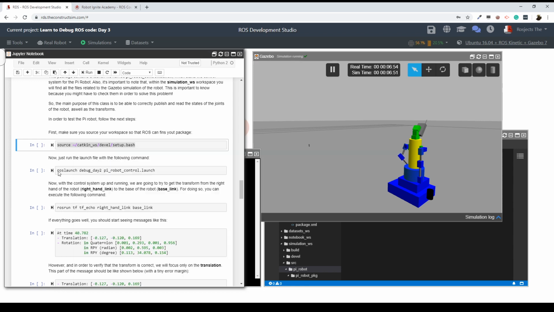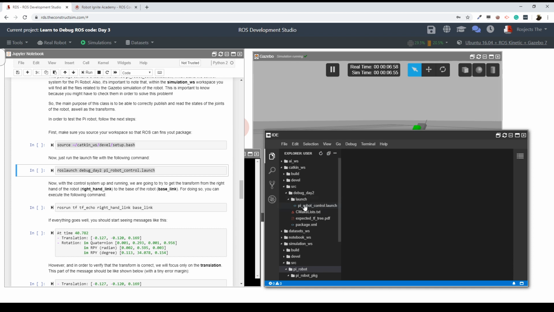Then, the first thing we are going to do is to execute this launch file we have here, the probotcontrol.launch, because this will set up all the control system for our robot. Yes? So it will start publishing all the states of the joints as well as the transforms. This is what this launch file is supposed to do.